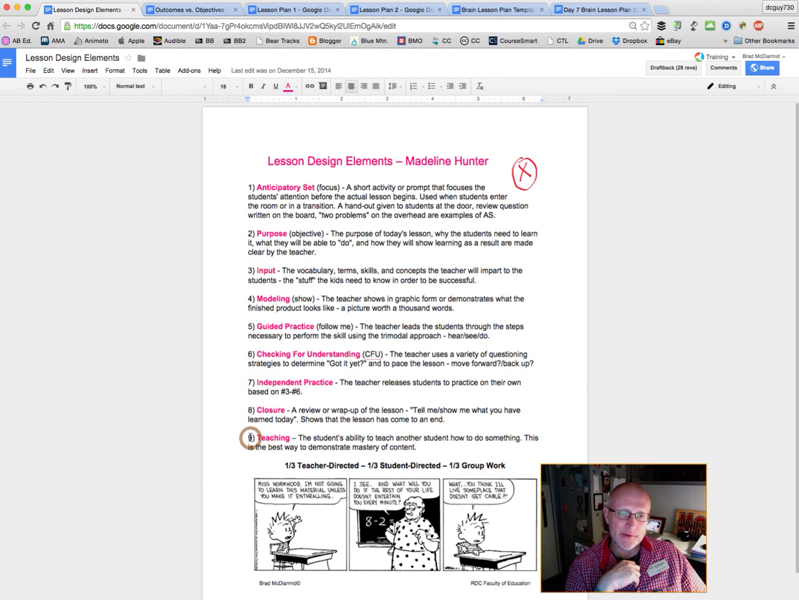The ninth element is actually not Madeline Hunter's. It belongs to a fellow named Dr. Fred Jones. And what he did is he said that Madeline, you got a good thing going on here, but you know what? If you want to make sure that students understand, they should be able to teach to one another.